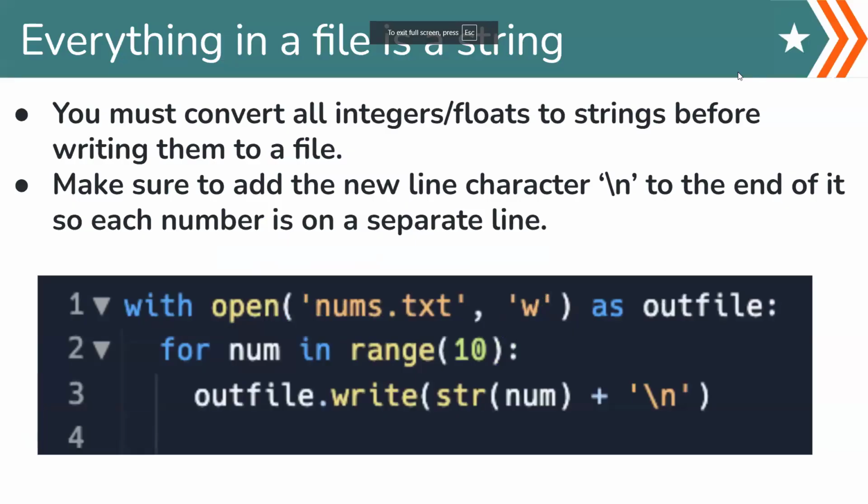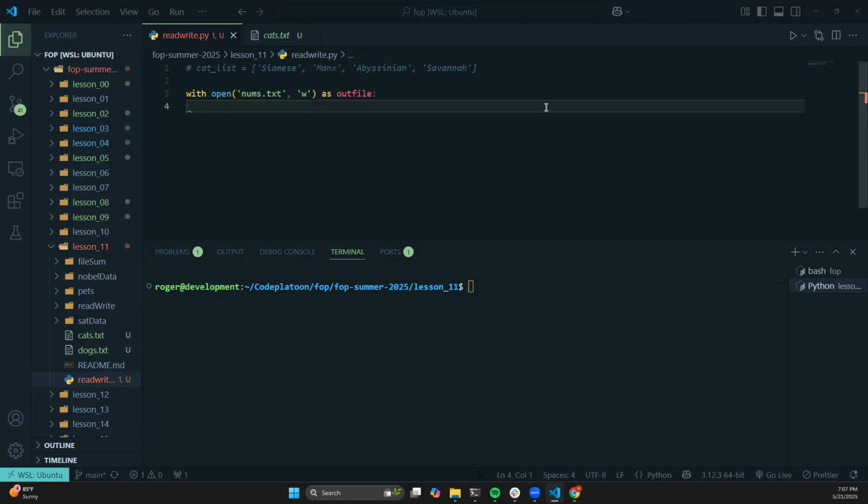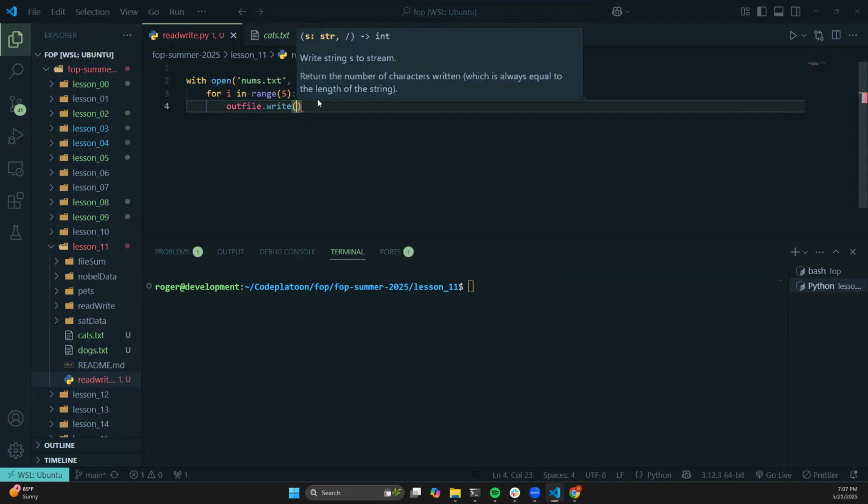Everything in a file is a string, right? So the items we added were strings here. Now let's say we create a nums.txt, and I want to write into it. I'm not working on the cats anymore, but I'm going to write a bunch of numbers into a new file called nums.txt. So I'm going to say for i in range of 5. You would think I could do outFile.write, pass in i plus \n, and this will work.